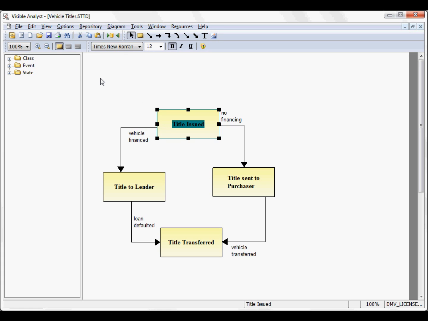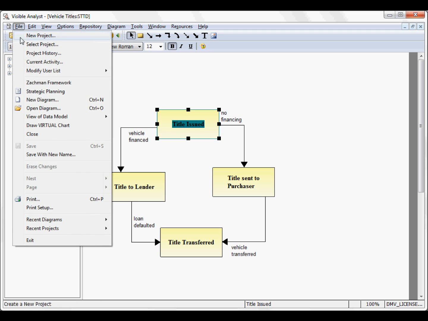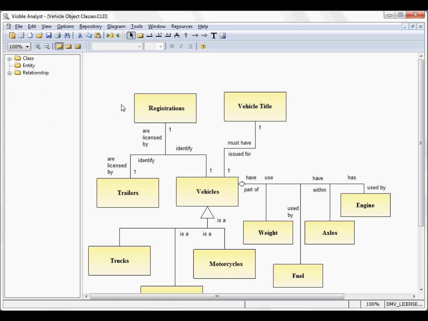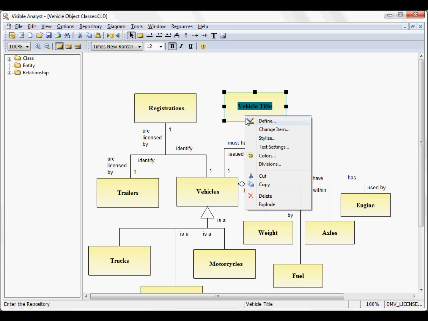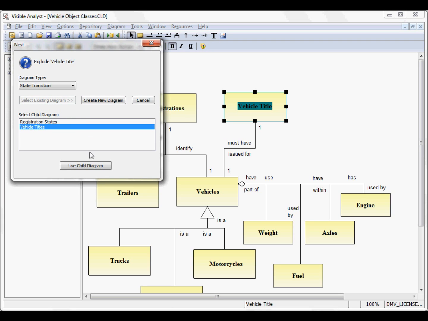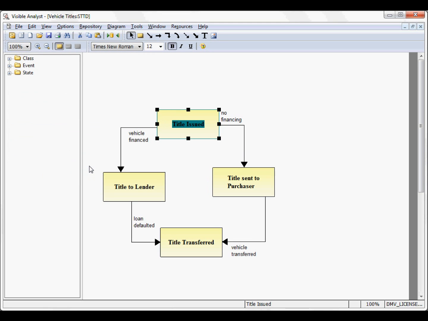Now each one of these states is associated with a title. We want to link that title as a class object to this particular state diagram. So we'll choose File, Open Diagram, select the class diagram, and here I have Vehicle Title. To link this particular class to that state transition diagram, right mouse click on the class, choose Explode. On the next dialog box, if I say Create New Diagram, a new state diagram will be created automatically. However, we can click the Select Existing Diagram option, choose Vehicle Titles, and use that as the child diagram.